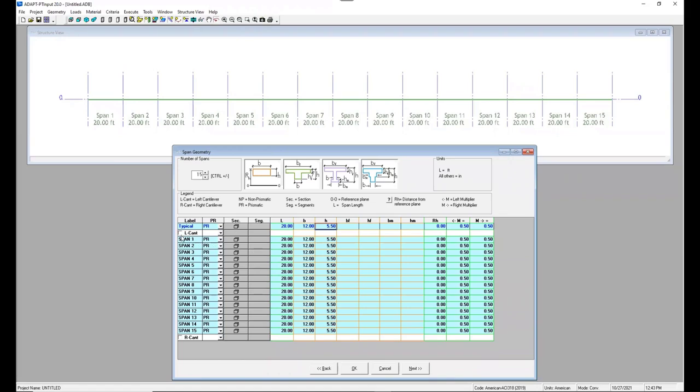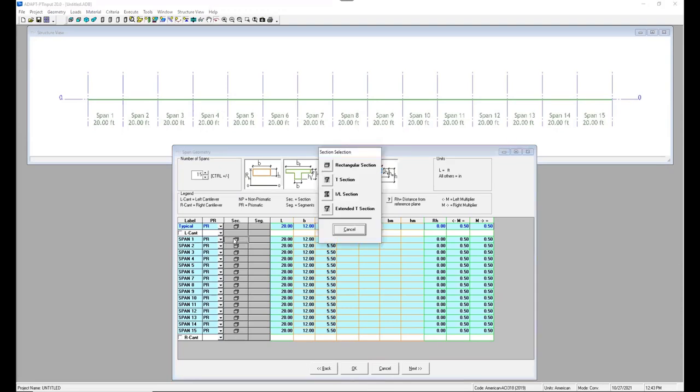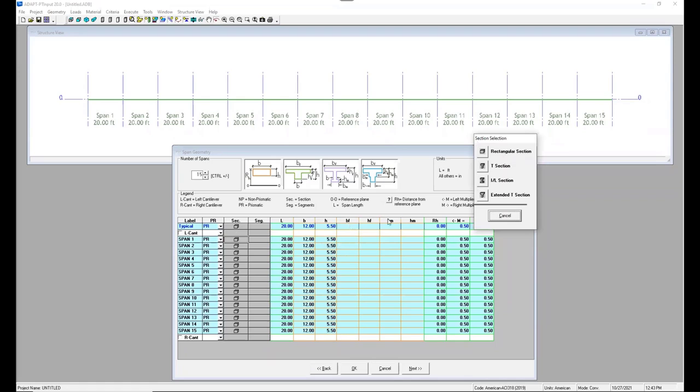Now notice there is the ability to include a left cantilever or a right cantilever. You can check that option on. You could also change the section type by simply clicking on the section. And then if you change the section type, obviously these other parameters would become available to you based off of these different shapes.